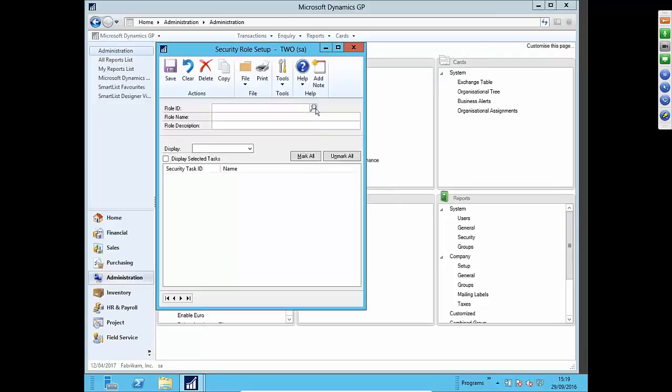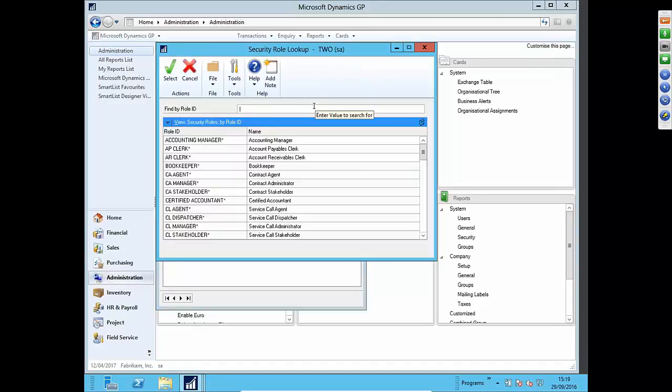And we're going to assign that task to a specific security role. So another good point is that users are not restricted to only one role. If you have that power user that wears many hats in your company, you can assign as many roles as necessary, i.e. you have your AP clerk and your bookkeeper.